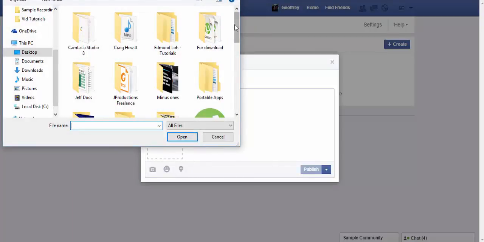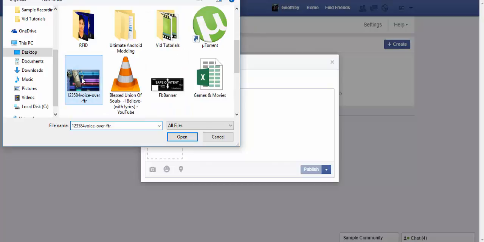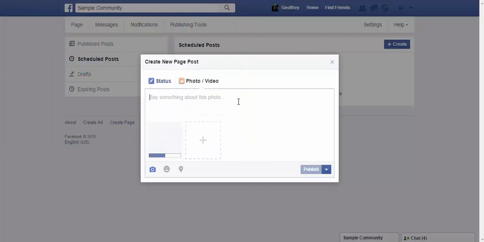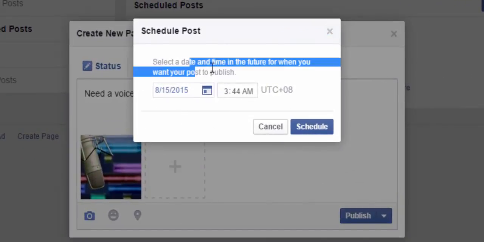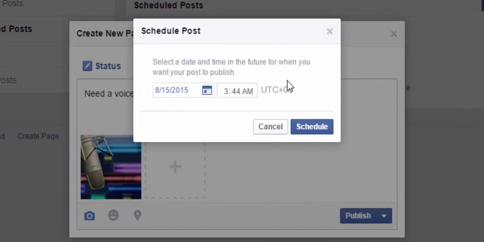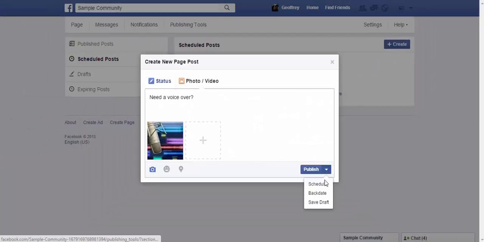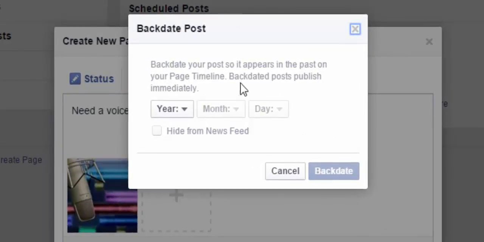Right here, we can come up with a status, add a video or a photo, and we can actually have that scheduled right over here. Select a date and time in the future for when you want your post to publish. And you can have that scheduled. Likewise, you can have that backdated. Backdate your post so it appears in the past on your page timeline. This is basically another cool feature for Facebook if you want something to appear on a certain time period.